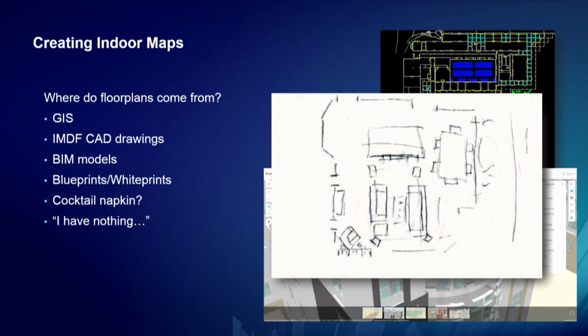In this case, you basically have nothing, right? So maybe you want to talk to some of our business partners and startups, and they'll go through and scan your venue and give you useful GIS data.